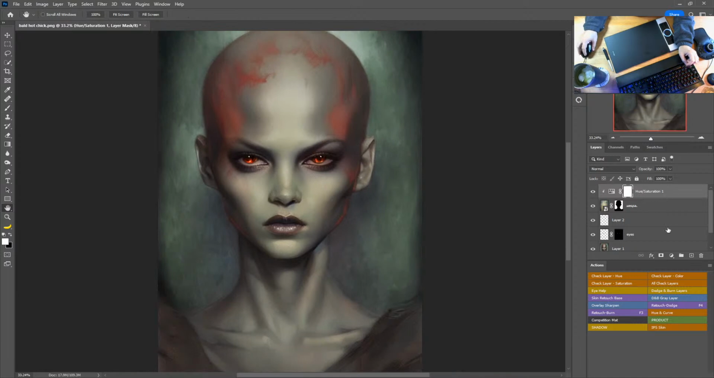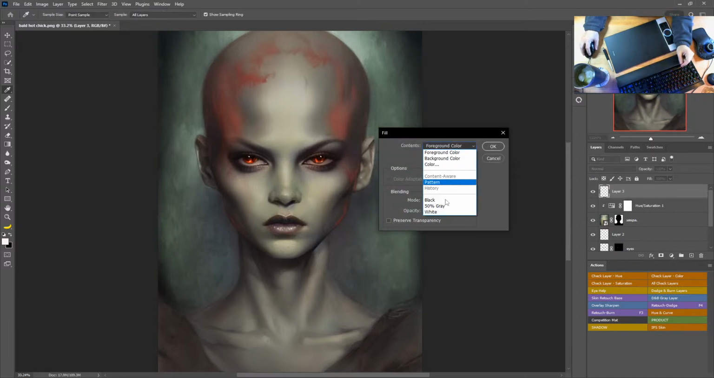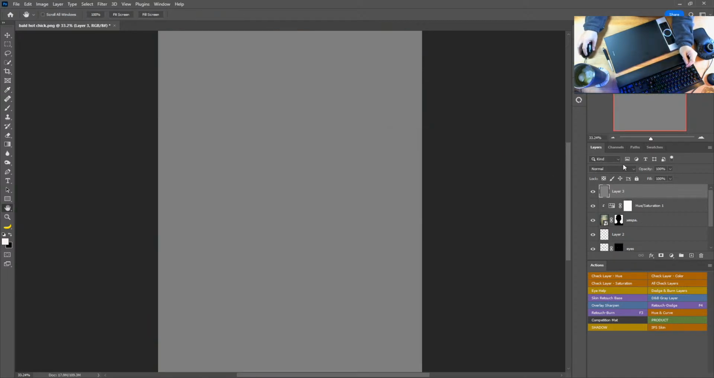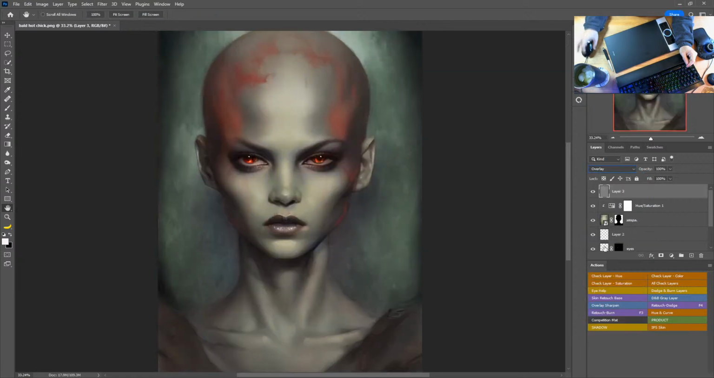Okay, what else would we do? Let's dodge and burn this thing. Let's add some life to it. So dodge and burn is just a blank layer, and you just fill it full of gray, which is shift backspace, and we set it to overlay.